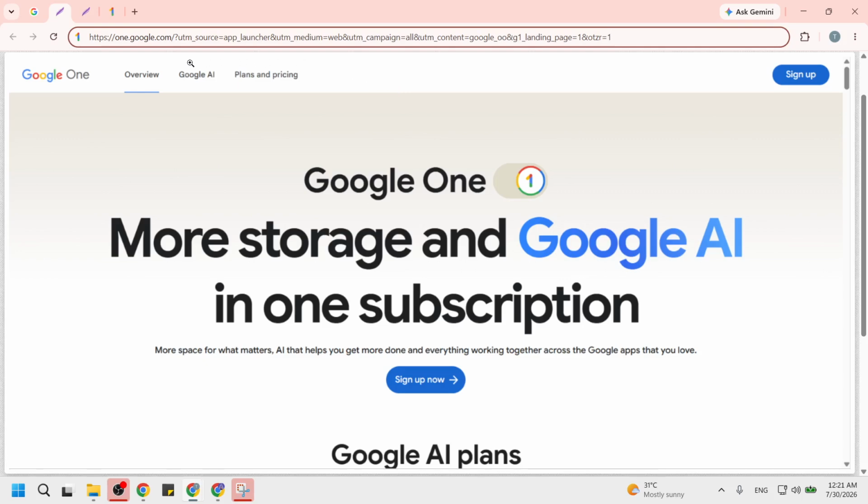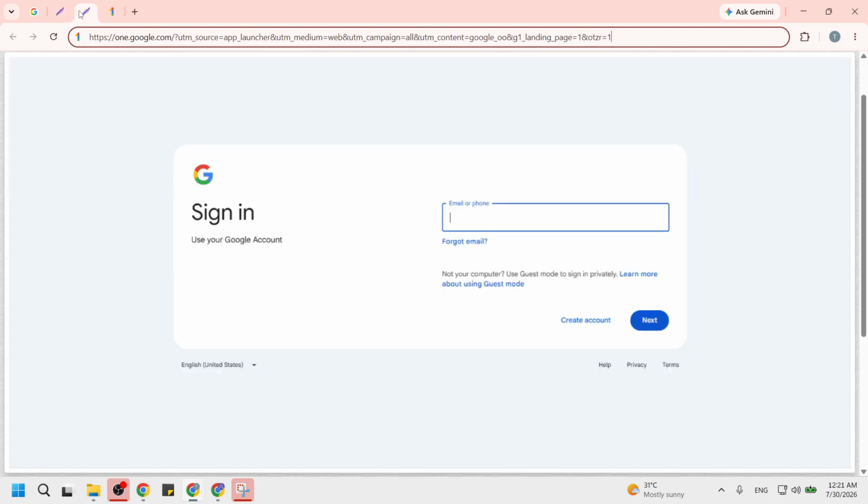There you should see a button that says Sign In. Click that Sign In button one time. A new page or pop-up loads with the familiar Google Sign In screen, showing a place to enter your email address and a Next button.